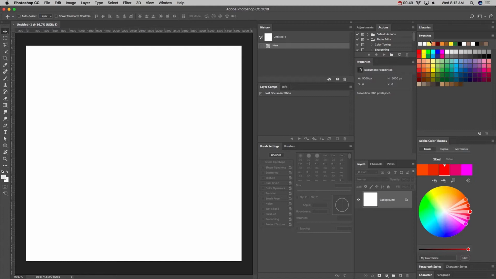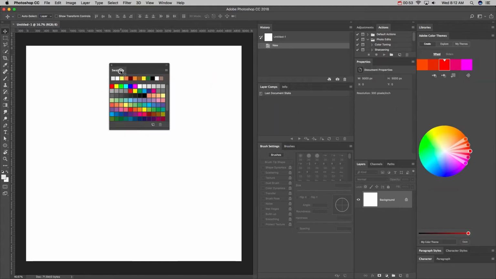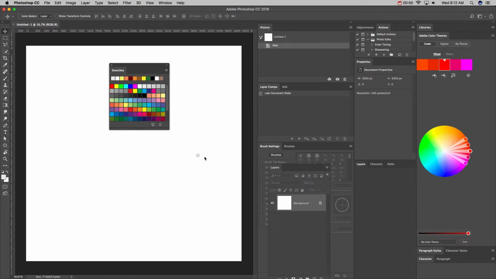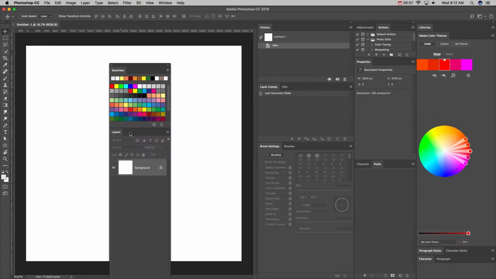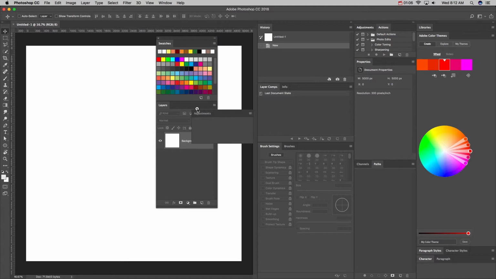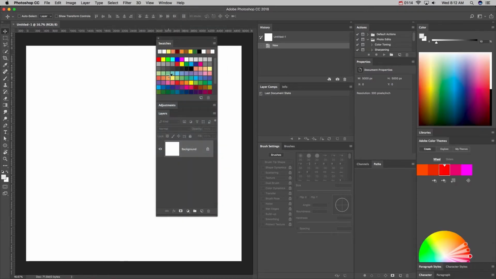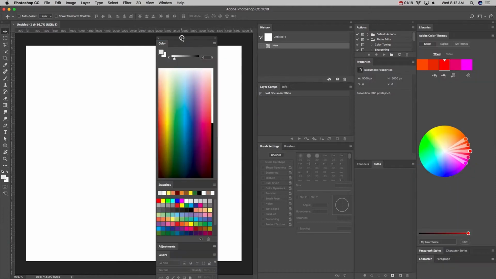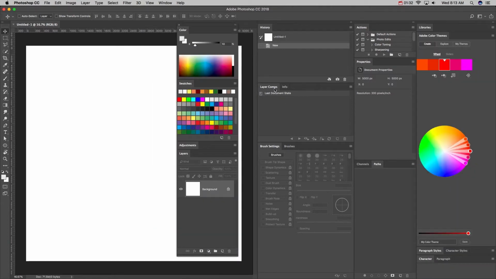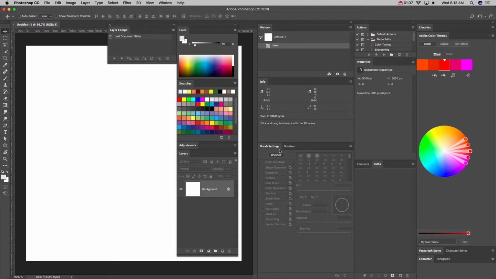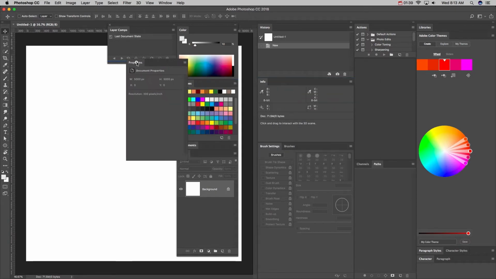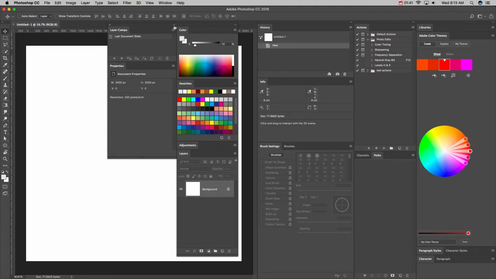I'm just going to pull out a few that I like to use. I'm going to grab my swatches panel, my layers panel, adjustments panel. I'm also going to grab my color panel. I like to use this one sometimes. I'll put it right above my swatches. A couple of other ones that I like to use: I like to use the layer comps, and I'll also grab my properties panel and just collapse those.